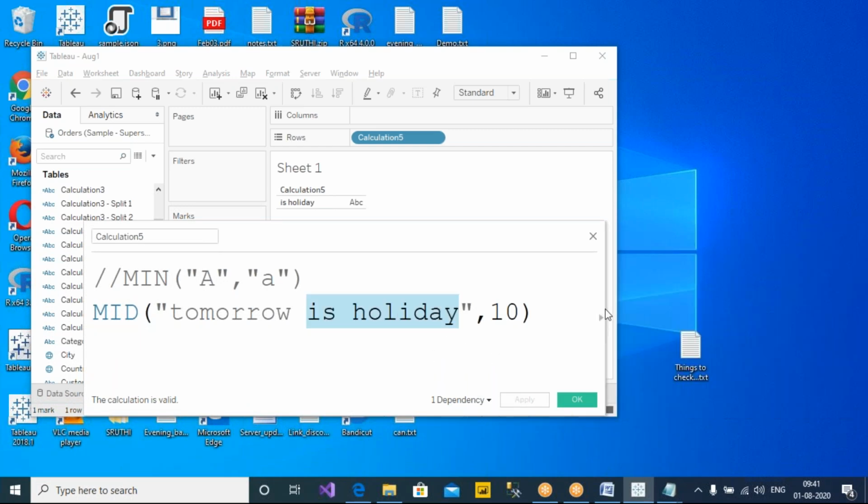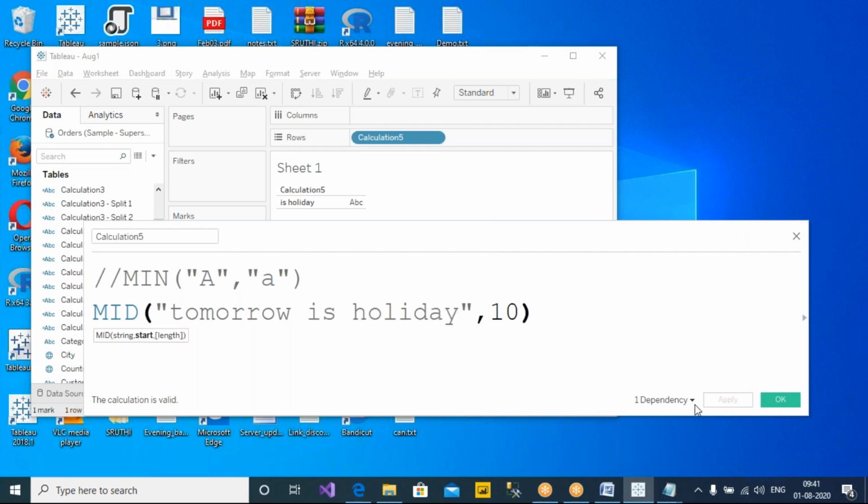And the third option here is the length. How many characters do you want to retrieve from the 10th position? I said give me just 5 characters. So now observe, from the 10th position give me only 5. So 1, 2, 3, 4, 5. I should get only these characters on the screen. And that's what is displayed.